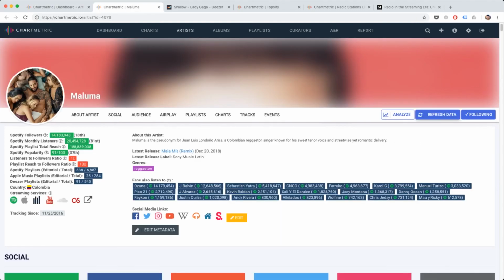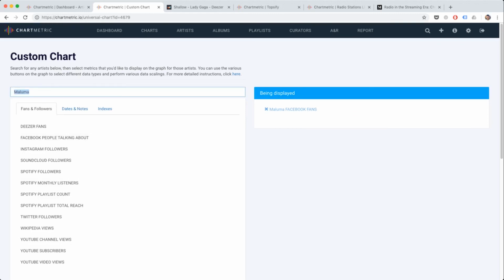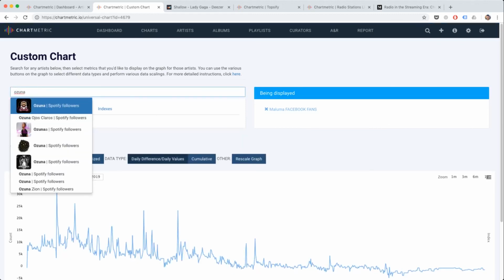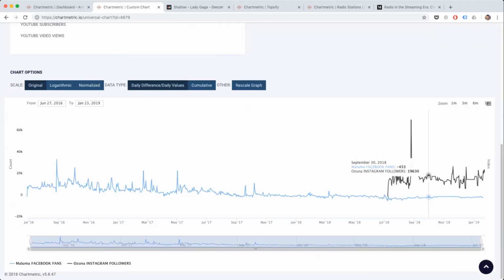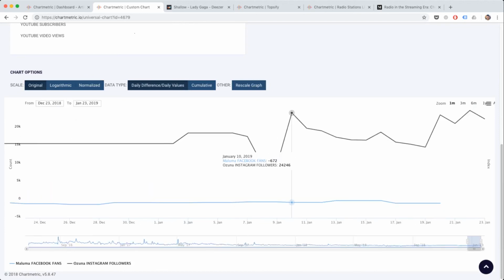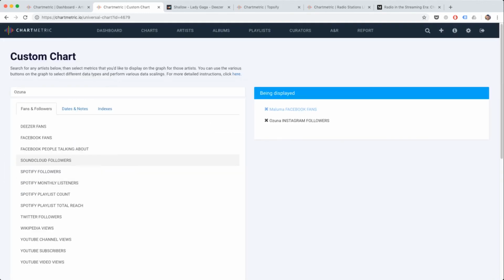And then analyze is a custom chart that we make where you can take not just Maluma's but any other artists and any of their information, which we'll make a different tutorial for. But I can do, let's say, Maluma Facebook fans with Ozuna. I'll click Ozuna and compare that to his Instagram followers, and so you can see those two things graphed together here to see if there's some kind of relation, if there was some collaboration they did where you can see some bump in statistics, which is pretty cool. That's really limited by just your creativity.